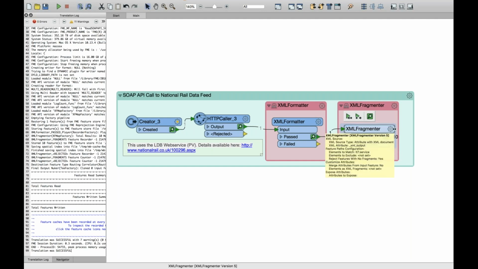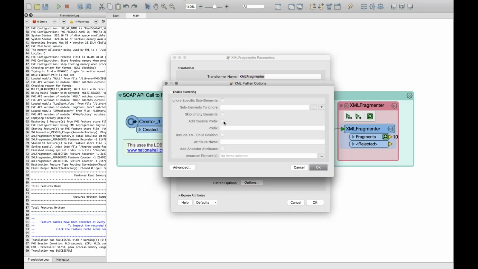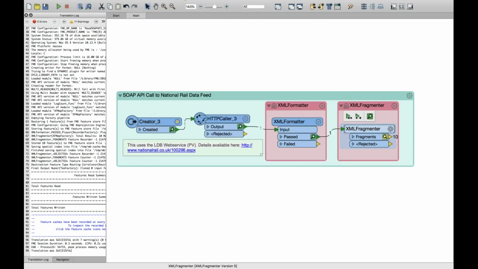But in the interest of this no more than 10 transformers in a workspace thing, you can actually flatten inside the XML fragmenter. So you've got this flatten options thing down here. So I'm just going to go in here and enable flattening, and then we'll see what happens. You get 2 in 1 in that transformer there? Yeah. So that's gone yellow now because something has changed inside this transformer, so the cache is invalid. So I'm just going to run this again. And we'll take a look at what's come out.